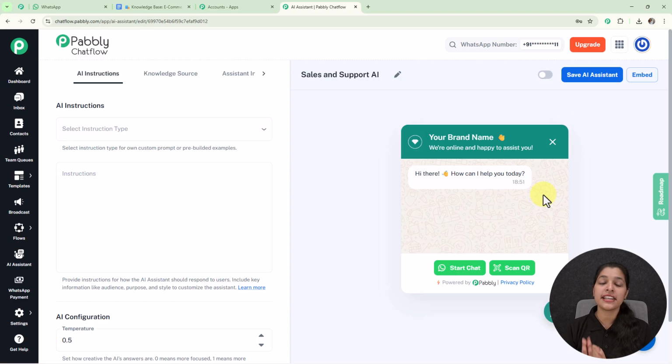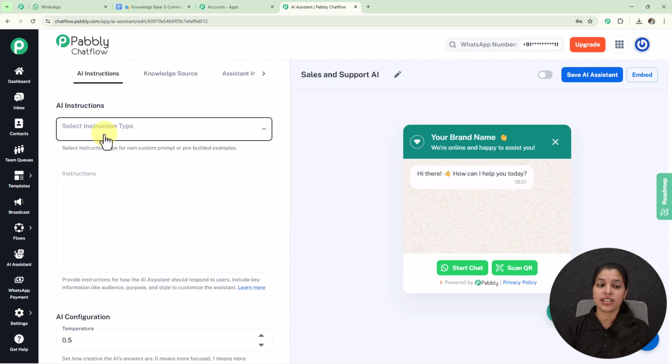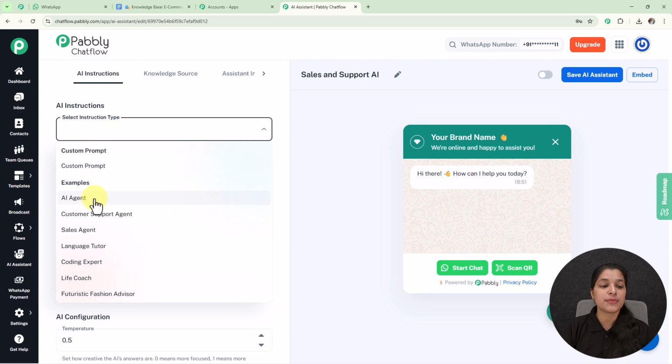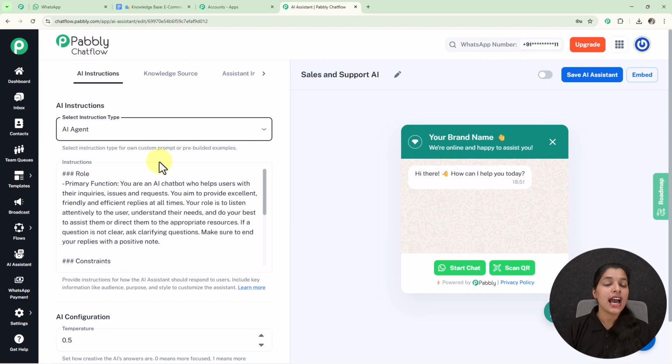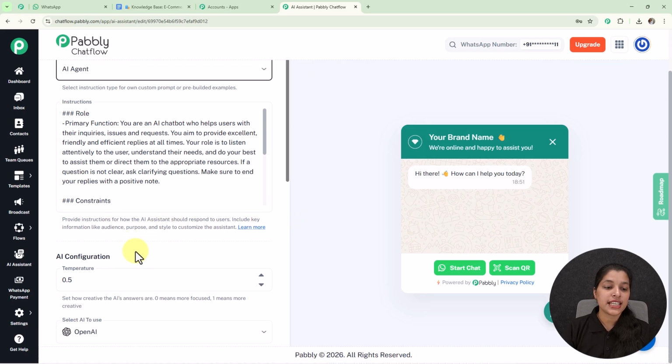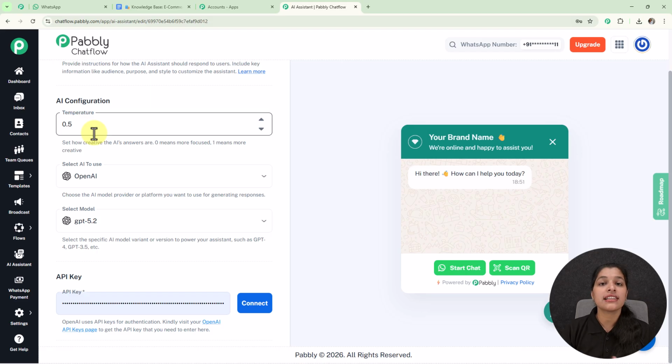And here we are getting our first tab, that is AI instructions, and here we are getting this AI instruction section where it is asking me to select the instruction type. So from here I'm going to select my instruction type as AI agent, but you can even select other options as well. And here I'm getting these instructions, so you can modify these instructions according to you.